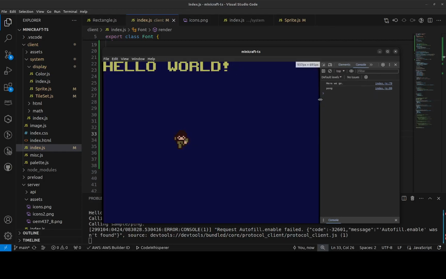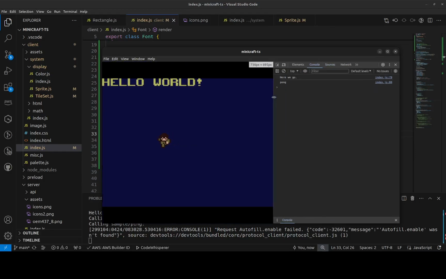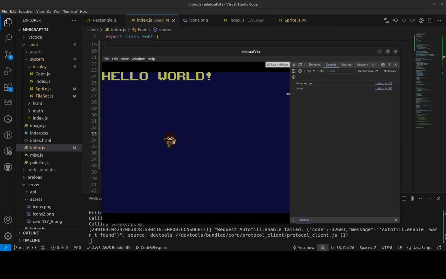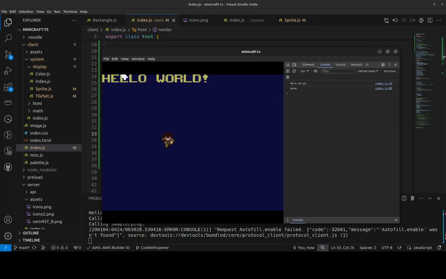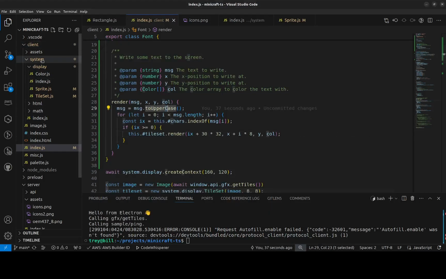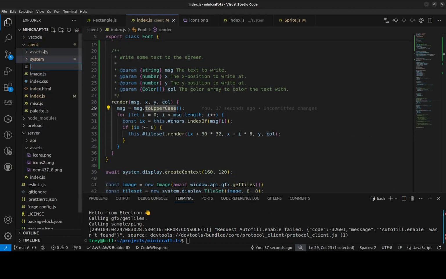Now, let's try to make a label. We're going to make some basic UI elements. The first one we're going to make is a label. First, we need to get the font out of the way.